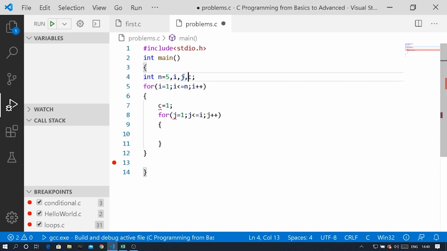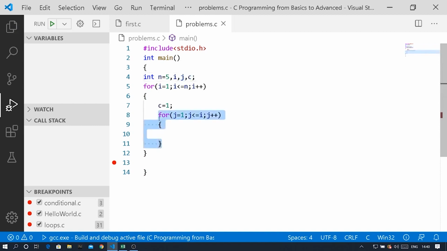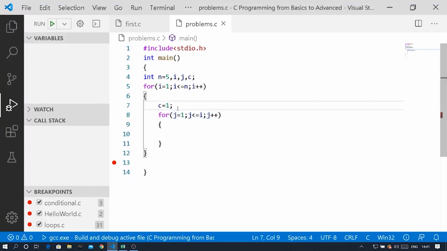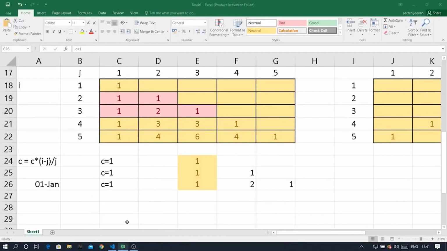Declare a variable called c, and whenever a row starts, we take our c value as 1 and start. That is why I'm declaring c equal to 1 here. Now, what I told you is that first of all we need to print the c value. If you see here, first we print the c value, then only the updation.